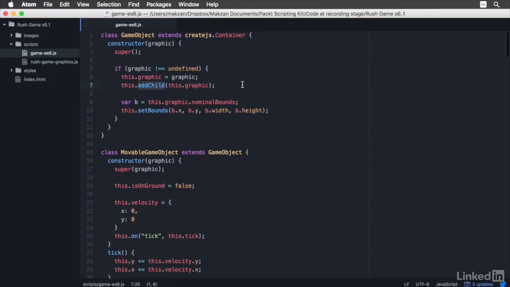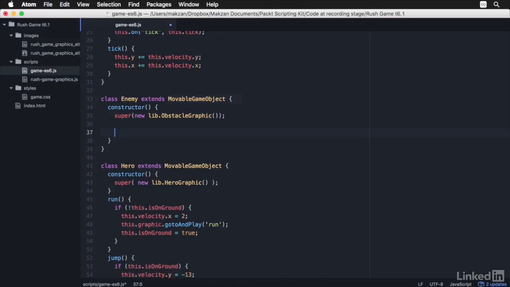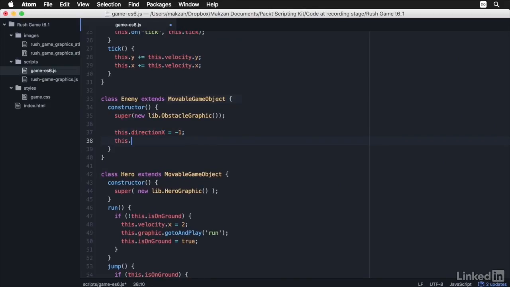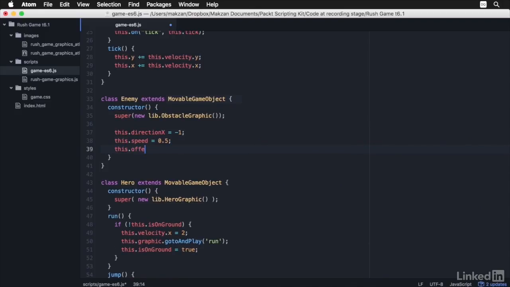We want to move the enemy left and right on the platform. We need 4 variables for that. The direction x has either value +1 or -1. It tells if the enemy should move to the right or left. Speed is how far it moves on each step.